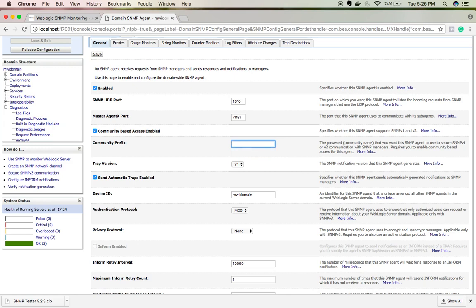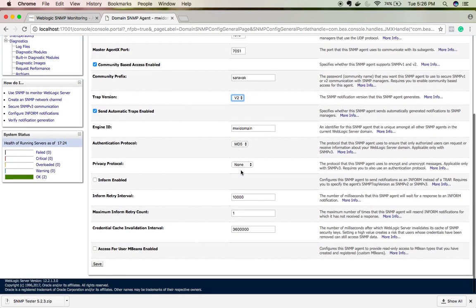I am changing it to Sarav AK here, and I am setting the trap version to v2, and that's it. I am not making any other changes. There is another thing that we have to discuss, which is inform enabled. There are two notifications the SNMP agent will generate, and it will send to the SNMP manager.